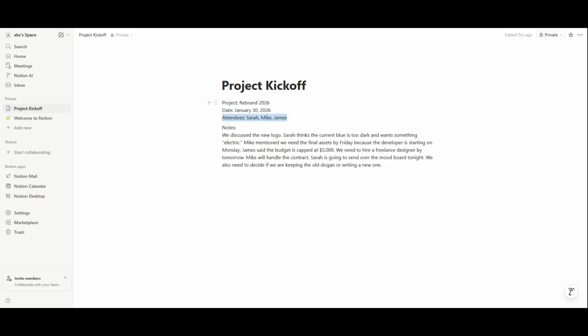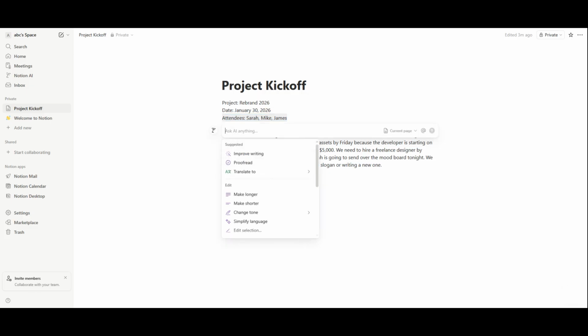Just click and drag your cursor over the text you want to transform. This tells Notion AI exactly what content you want it to focus on, instead of analyzing the entire page. With the text highlighted, click on Ask AI. You'll see this option appear right near your selection.